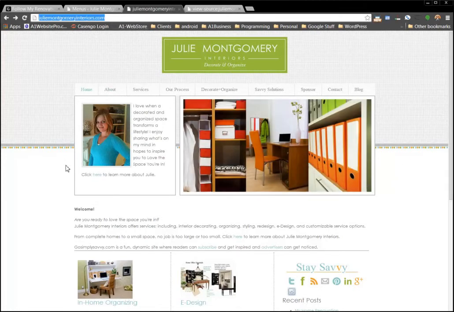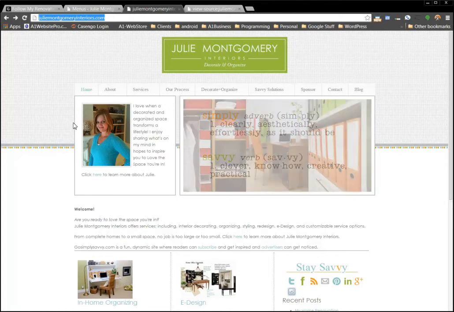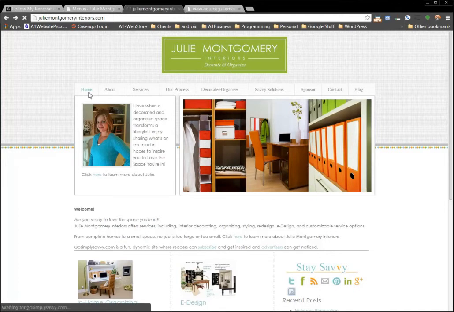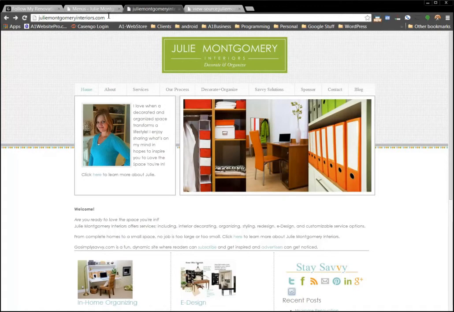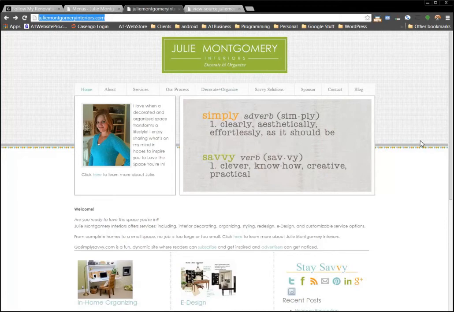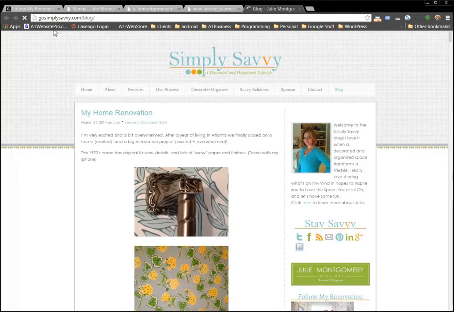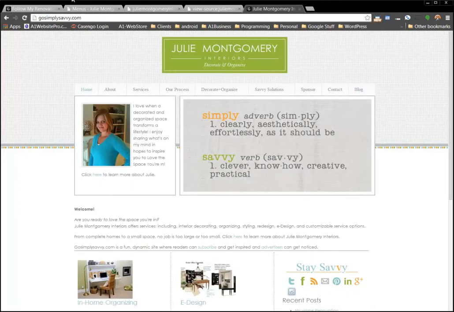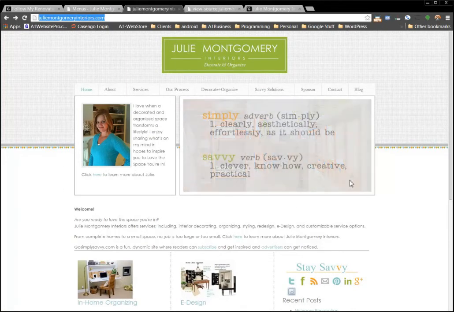This is kind of like the quick and easy solution, and there's really nothing wrong with that as long as you still have your GoSimpleSavvy.com. You'll notice whenever I click around in this, it always says Julie Montgomery Interiors, and that's just because it's an iframe. I know you asked me about that earlier, but I didn't catch on to it real quick. But if I click open in a new tab like this, you'll see that I get Go Simple Savvy, and when I click home, I have Go Simple Savvy. So JulieMontgomeryInteriors.com is nothing more than something that's hosting an iframe for Go Simple Savvy.